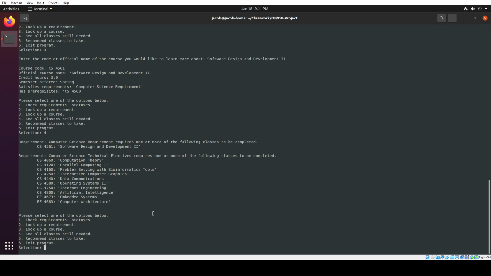If I had that requirement done, as I mentioned, none of those would show up. As we can see, none of the courses from any of the other requirements are present here.